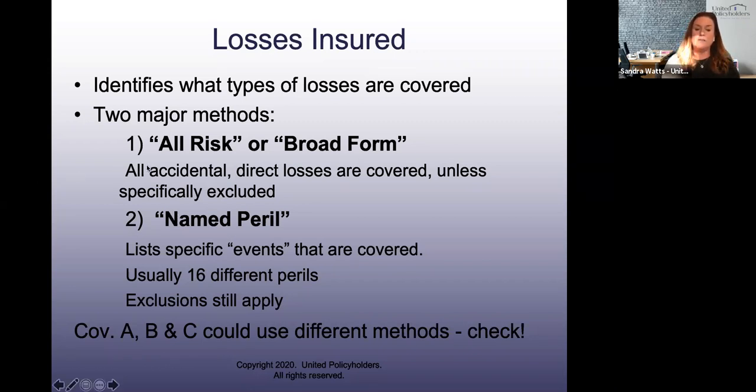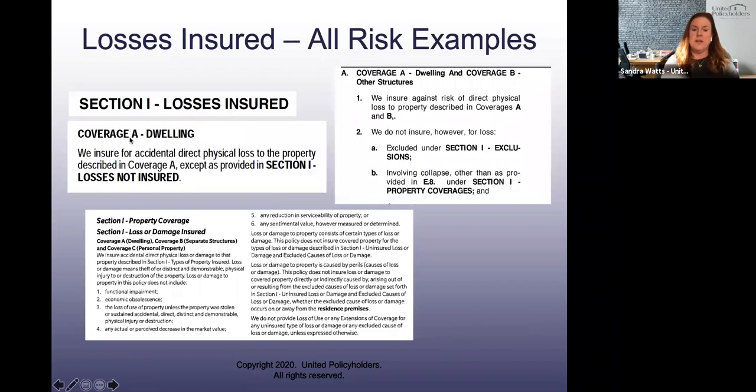But know that your coverage A, B, and C could use different methods for your losses. So you need to look at your policy. Let me show you. Here's some examples of all risk broad form coverage. This is as broad as it gets. We insure for accidental direct physical loss to the property described in coverage A, except if it's not insured. So that's very clear. You have to have an accident, which is an event. You guys have that. Direct physical loss to your property.